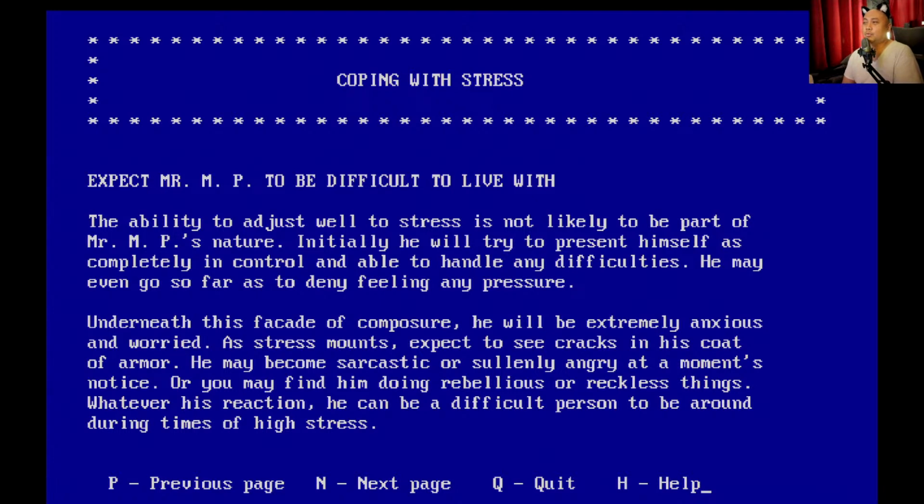Initially, he will try to present himself as completely in control and able to handle any difficulties. He may even go so far as to deny feeling any pressure. Underneath this facade of composure, he will be extremely anxious and worried. As stress mounts, expect to see cracks in his coat of armor. I do have a set of armor. How does this thing know so much about me?